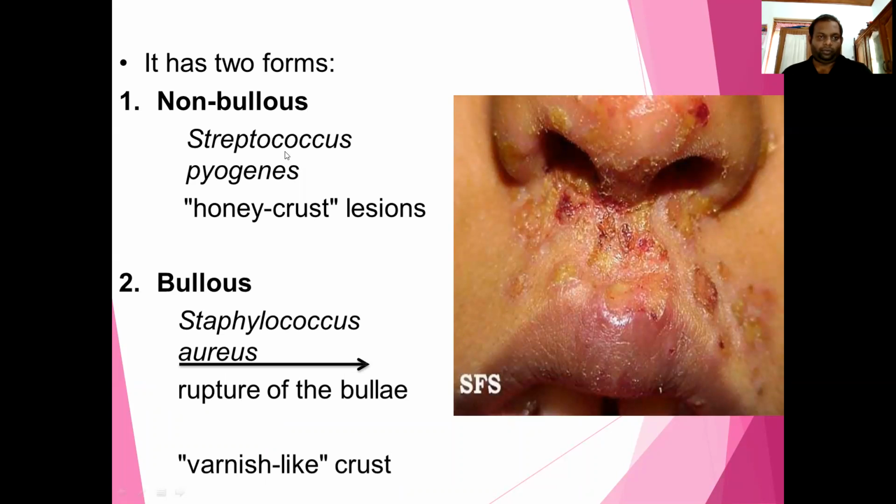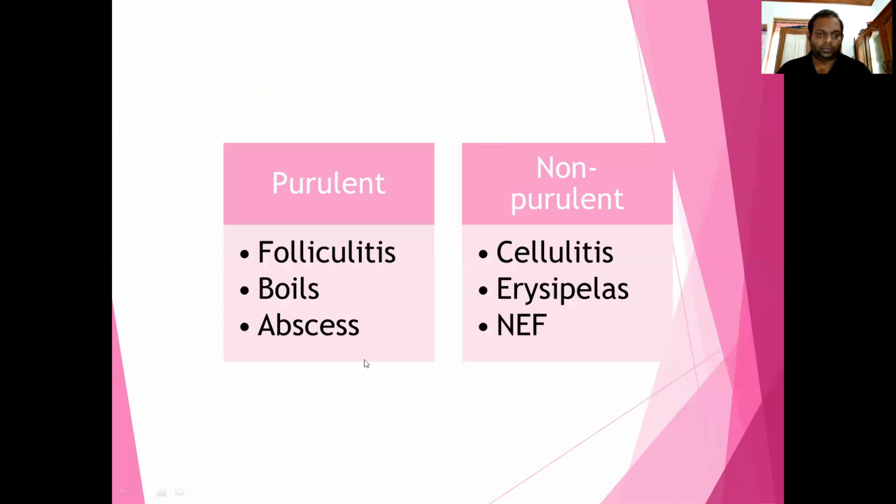So it has two forms, non-bullous and bullous. Non-bullous is mainly Streptococcus pyogenes, that is group A, causing honey crust lesions. While bullous is Staphylococcus aureus, the one which leads to rupture of bullae. So we can see varnish-like crust there. That's about impetigo. We'll further discuss later on the identification, diagnosis and management.